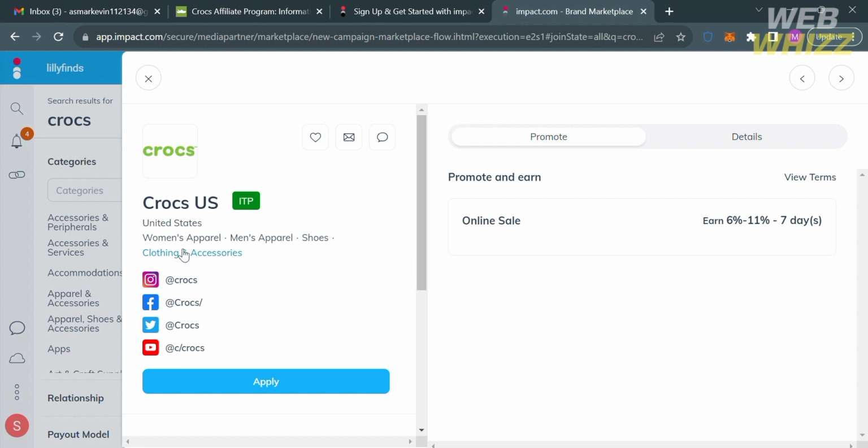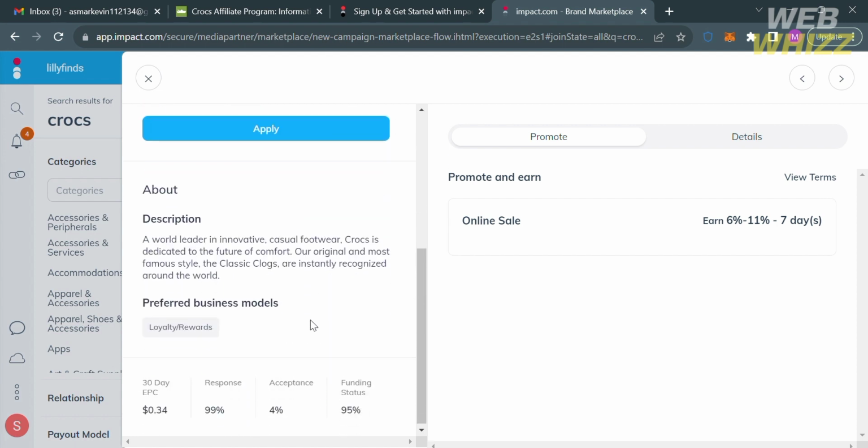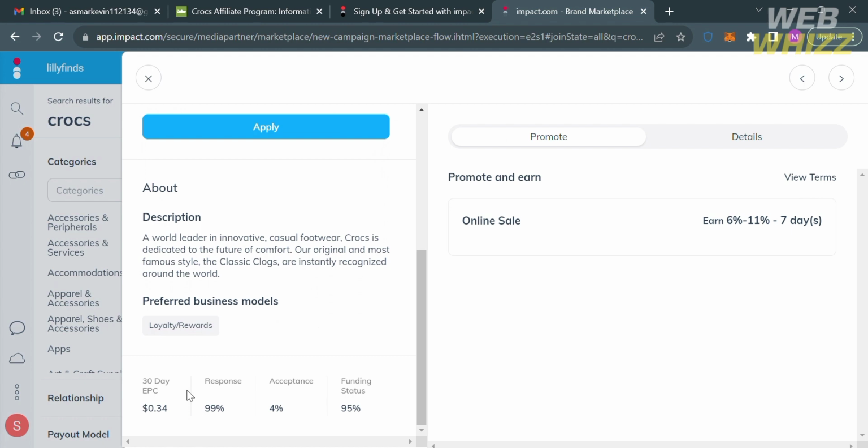As you can see here on the left side panel, if you scroll down below, you will see the description about this brand Crocs, the preferred business models, the percentage of response, and the percentage of acceptance. While on the right side, you will see the commission that you will get, which is between 6% to 11% commission rate. To know more about the details of this affiliate program, just click this Details section.